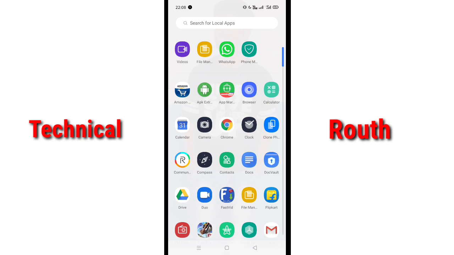Now there are two versions of this PixelFlow app. You can get the PixelFlow normal app from the Play Store, I will show that to you, and you can also get the PixelFlow Pro app from other websites. So without any further delay, let's begin this video.